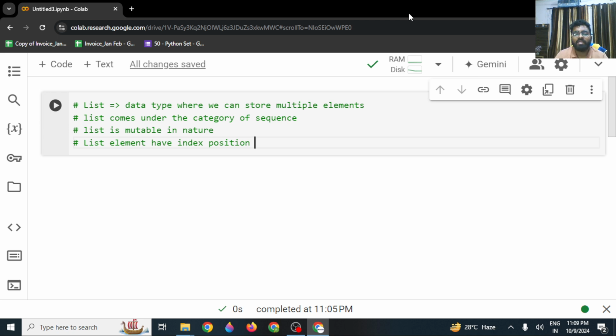When we talk about a list, it is one of the data types that can store multiple values separated with commas. If you want to create a list, you have to use something called a square bracket. The square bracket is the first thing that you use to create a list. A list comes under the category of sequence data type. I hope everyone is familiar with sequence data types.